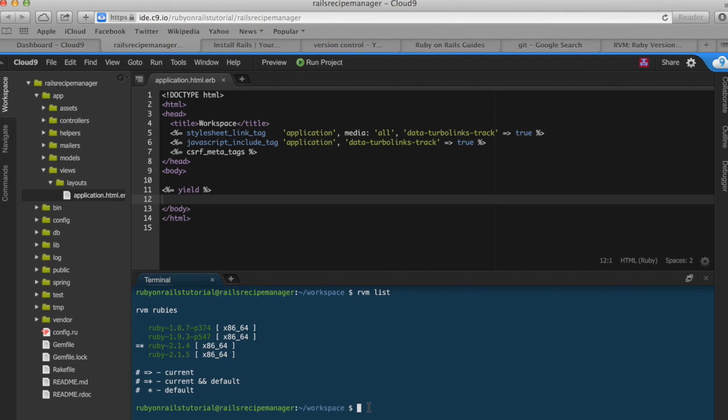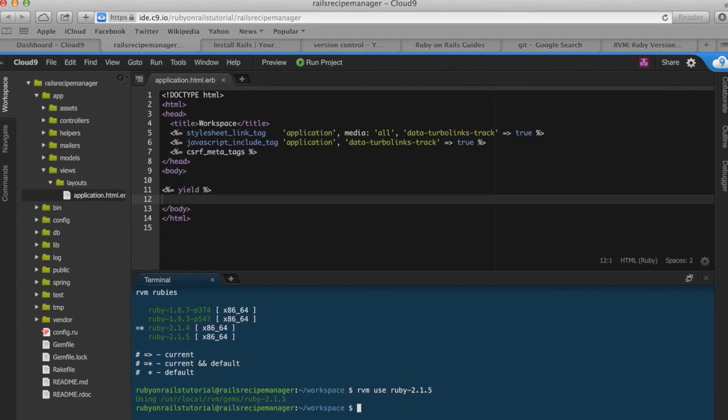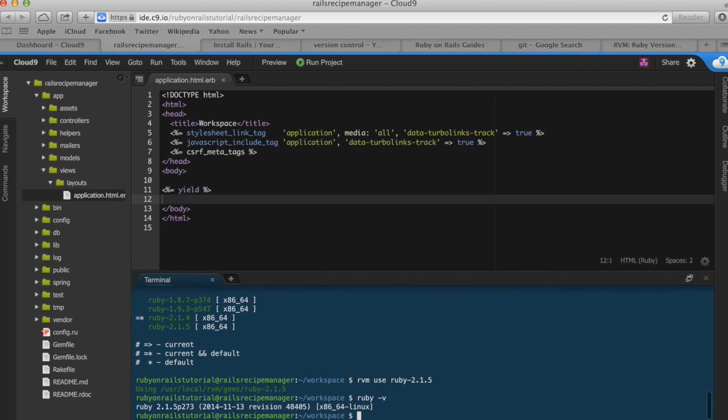So basic thing we can do with RVM is we can install, let's say we want to install Ruby version 2.1.5. So you can do rvm install ruby-2.1.5. And if I hit return at this time, it'll install Ruby 2.1.5, but I already have that installed. So how do I use a different version of Ruby? So to do that, go ahead and type in rvm use ruby-2.1.5. And then you will see it saying using Ruby 2.1.5. To verify that, you can go ruby space -v to see the version of Ruby that it's running.